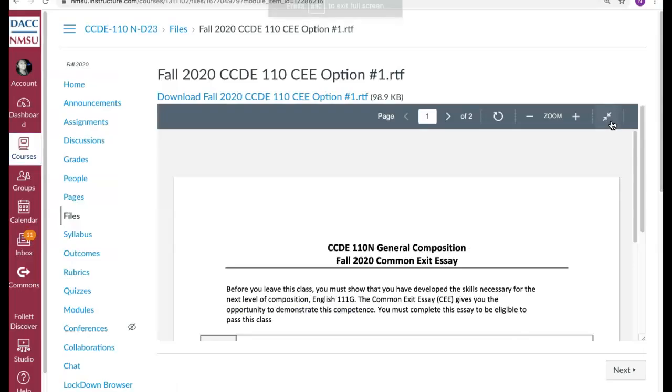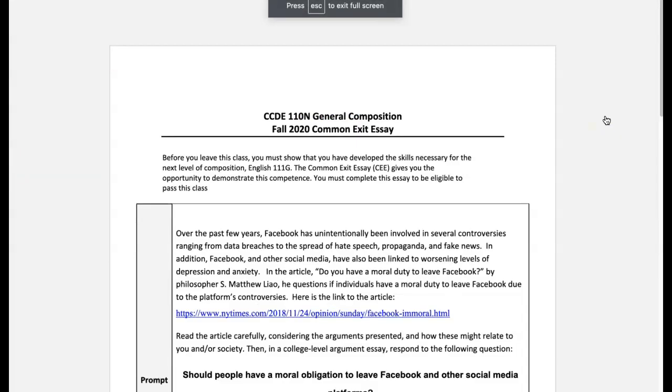So basically what that means is that if you pass it, you are eligible to pass the class. If you don't pass it, then you are not eligible to pass the class and you cannot move on to English 111. I know that seems really scary because basically what it's saying is that if you don't pass this essay, you don't pass the class. However, you have an option and an opportunity to revise the essay if you don't pass it the first time.